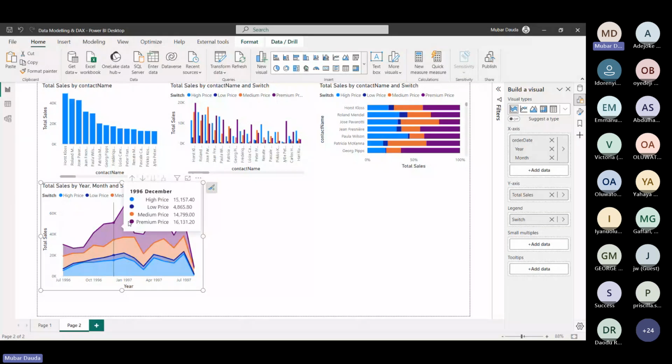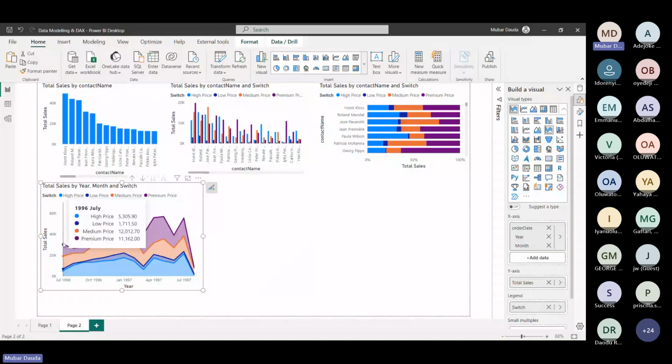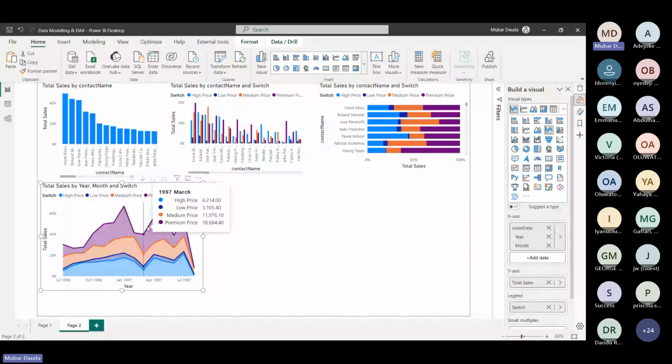If you go by portion, for this one we have high price with the most sales, and you can see how it moves. The highest price, premium price, is the one that gives us the most revenue and most sales, and that's how we move on from there.